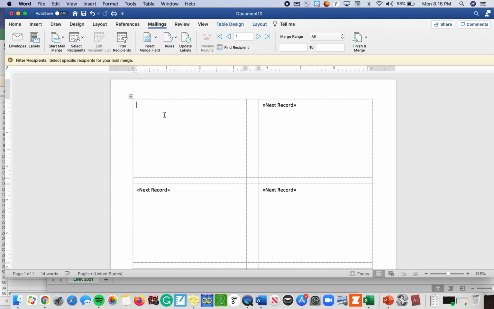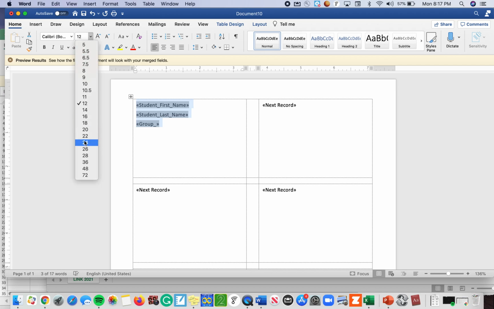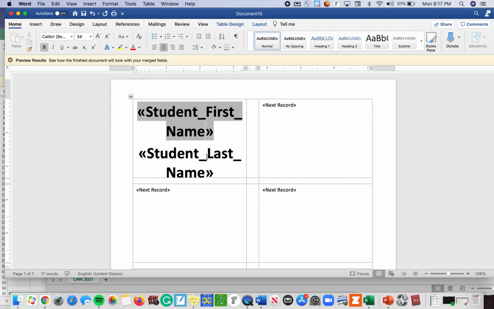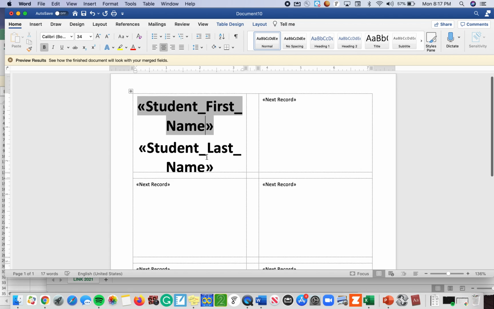All right, so at this point, we want to see this stuff. Now we want to insert fields. So I want the first name on top, hit the space bar, go down, and I'm going to put the last name underneath that, and then I'm going to have their group number next. All right, I'm going to resize things up a little bit. I've been playing around with this a little bit. I think I want 34, and I want this bold, and I want things centered.